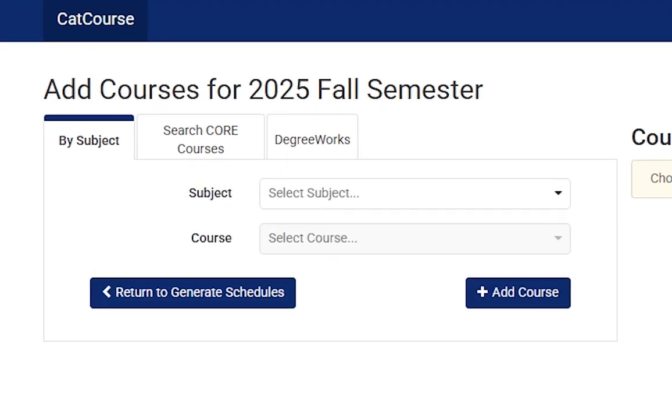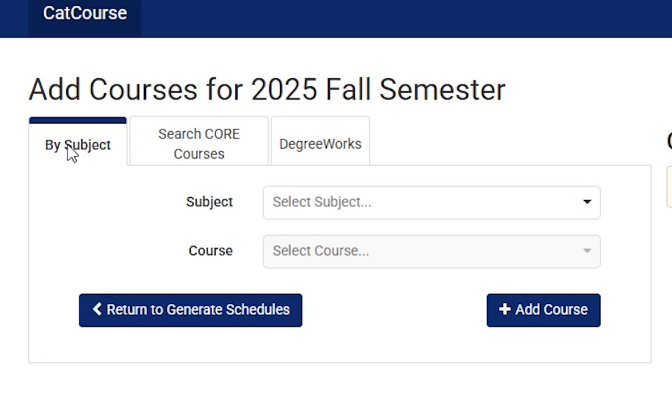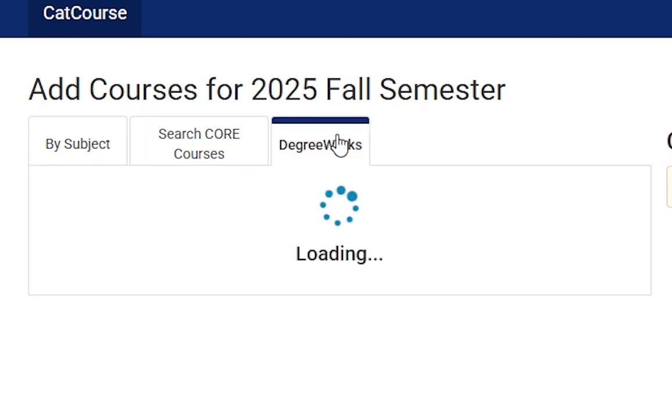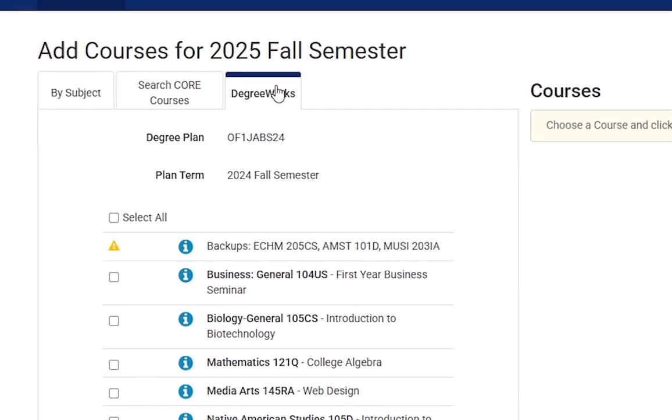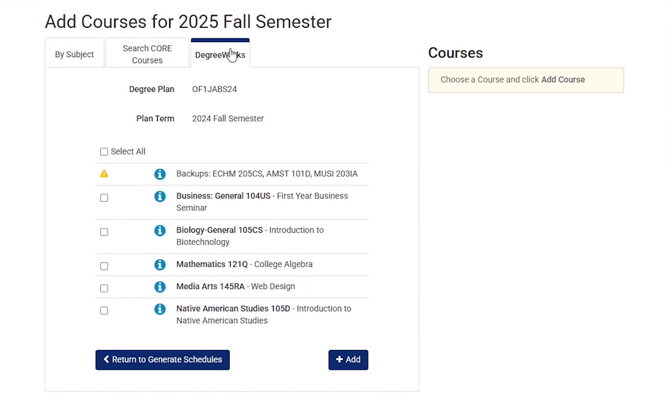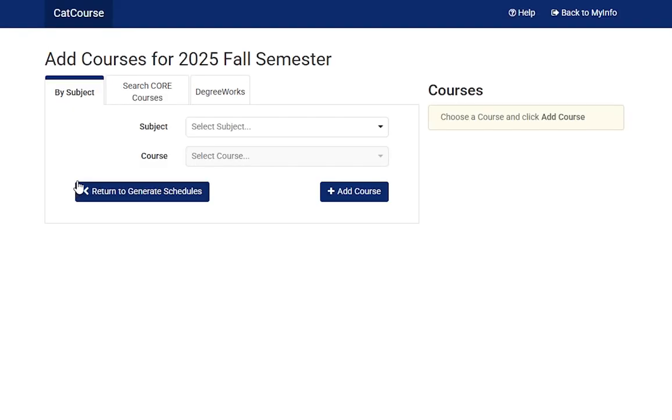Adding courses. There are 3 ways to add a course: by subject, via DegreeWorks, or by core course type. Use DegreeWorks if you have a locked and activated plan in DegreeWorks. This will pull in all of the courses you and your advisor have identified in one easy step. If you don't have a locked and activated DegreeWorks plan, you will likely select a class at a time based on the subject. This shows every class offered in the semester.